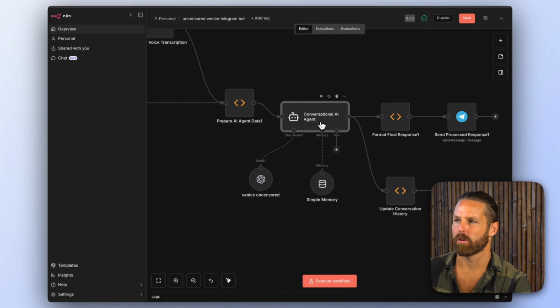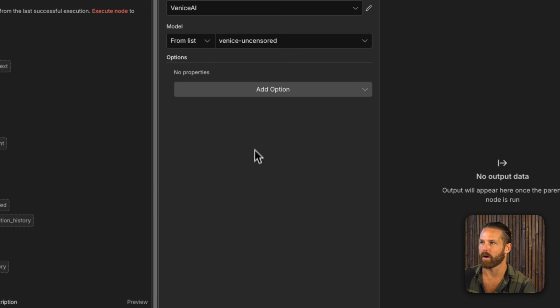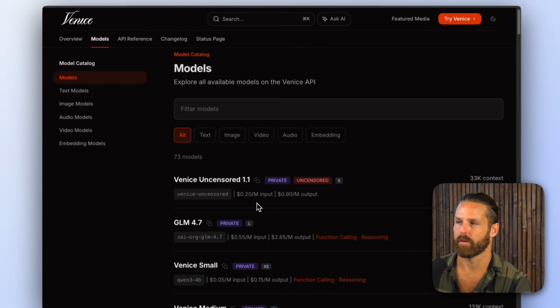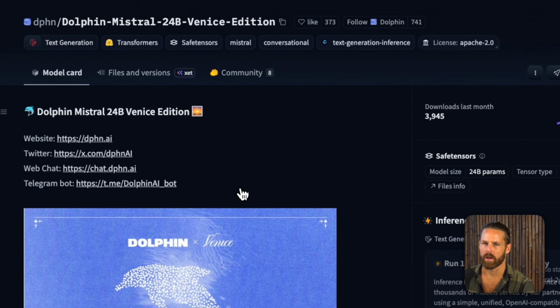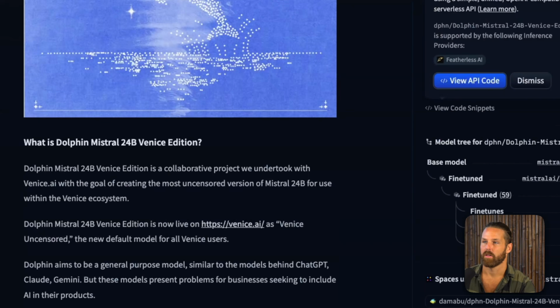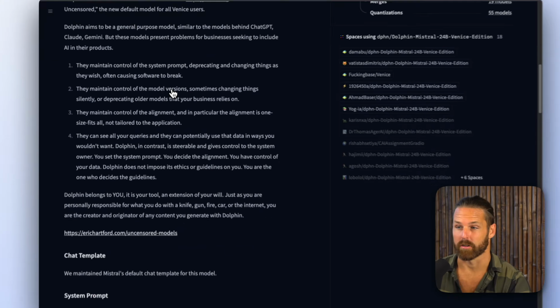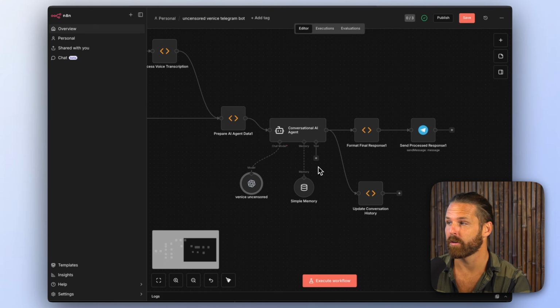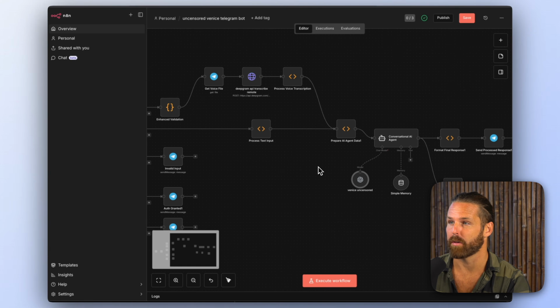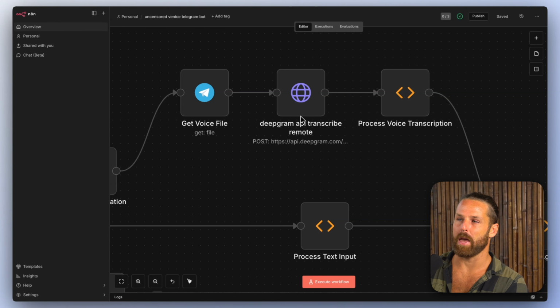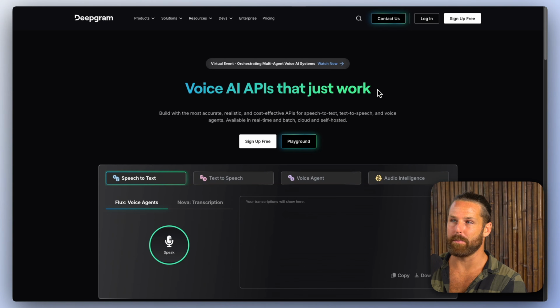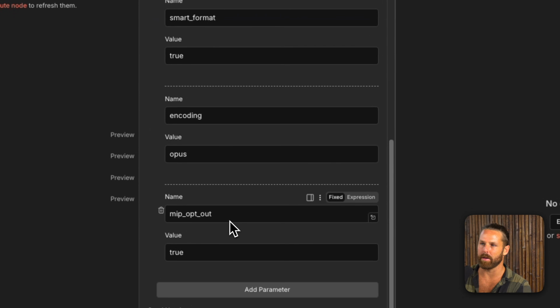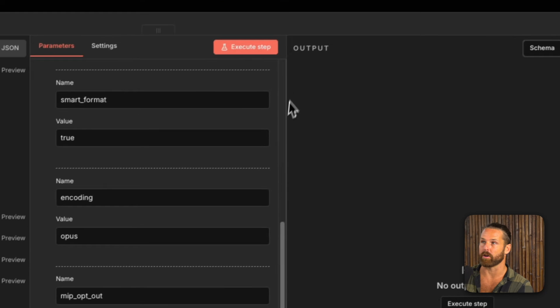Here, the conversational AI agent is powered by Venice Uncensored, which is a very well-priced and custom-trained Dolphin Mistral model that was trained to be super uncensored. So I know I have an uncensored and unbiased AI chatbot in my pocket. And I'm able to transcribe voice notes privately using the DIEM API, which gives you free credits when you sign up. And if you have the MIP opt-out parameter set to true, DIEM does not store or train on your data.